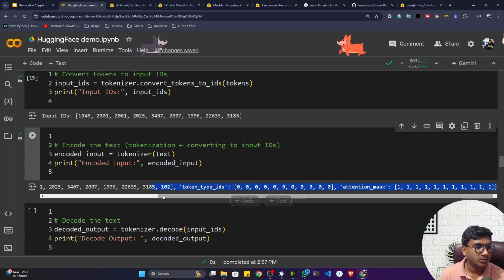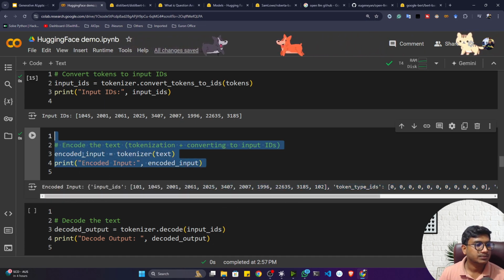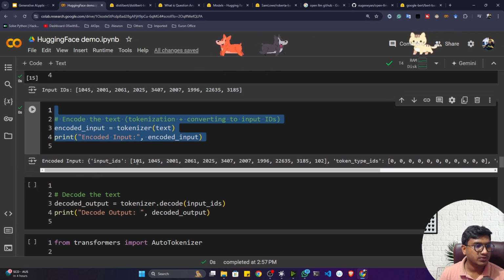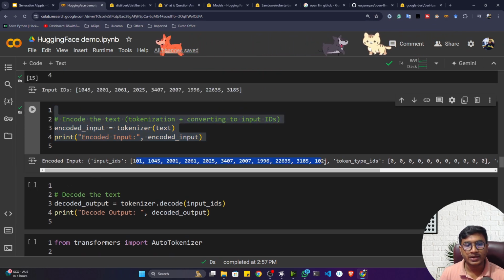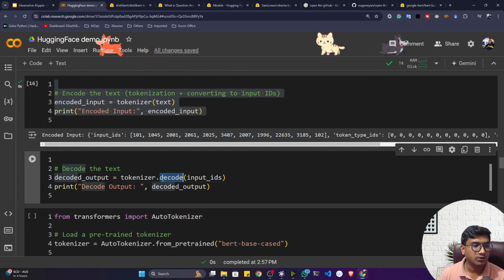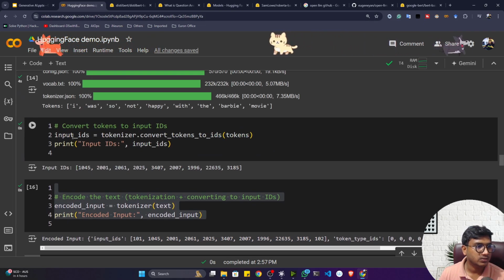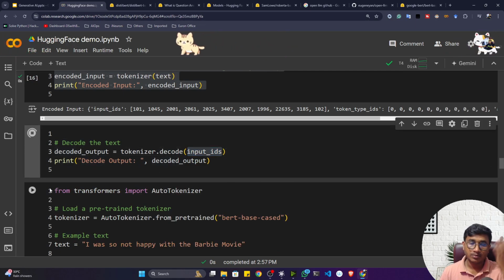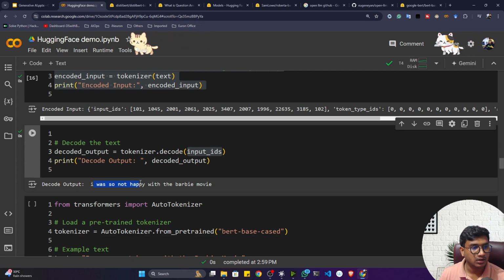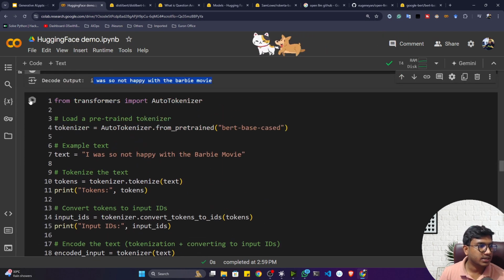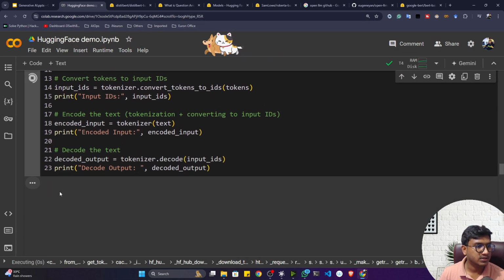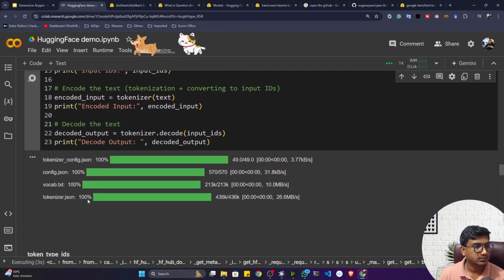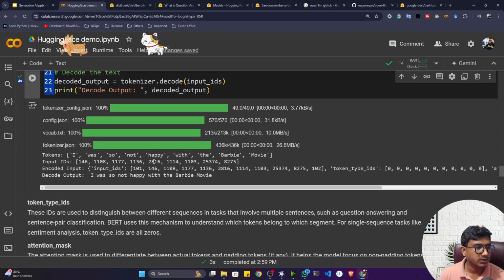So these are the outputs you will get after doing the tokenization. Now if you want to decode the tokenization, that means convert this vector back to a text representation, you can use the decode function. I'll give my input ID, whatever input ID I'm getting, pass it to the decode function, and decode will give me the previous text: "I was not happy with the Barbie movie." Now if I execute all of them together, you can see this is your tokens, this is input IDs, this is the encoded input, this is the decode output.